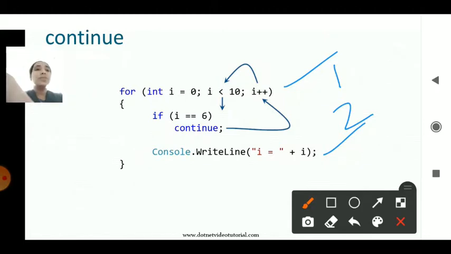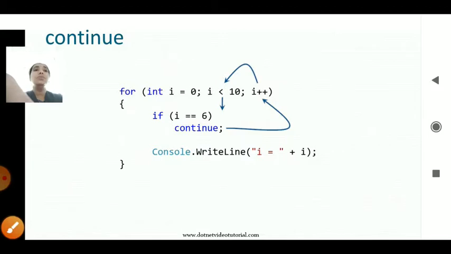So for this section it will be enough that we have learned all the aspects of break and continue. In the future sessions we will be learning about goto, return, and even the throw and rethrow conditions.